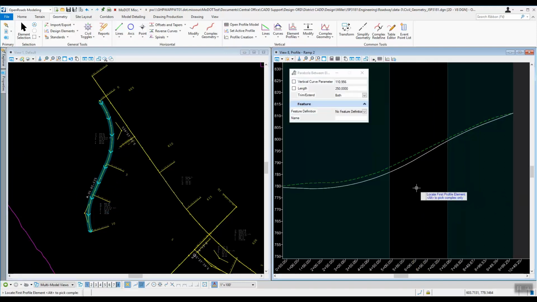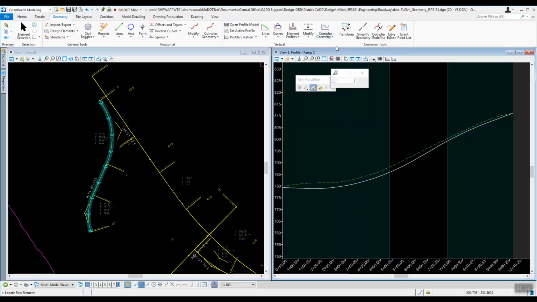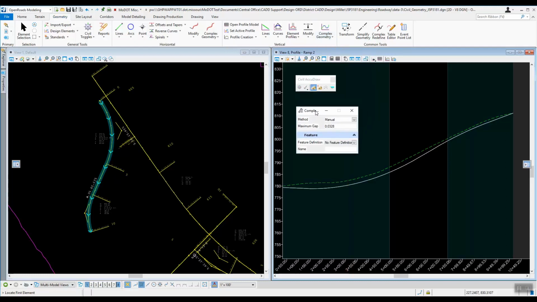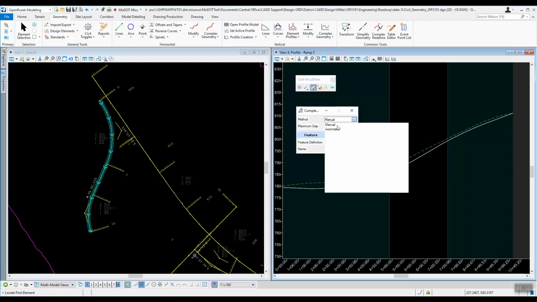Okay. Then the last thing that we need to do is go back up into our complex geometry tools up here at the top, and we're going to do the profile complex by elements. So we have elements out there we want to put together. This is the tool that we use to do that. Come down in the dialog box. I'm just going to change that one to automatic.